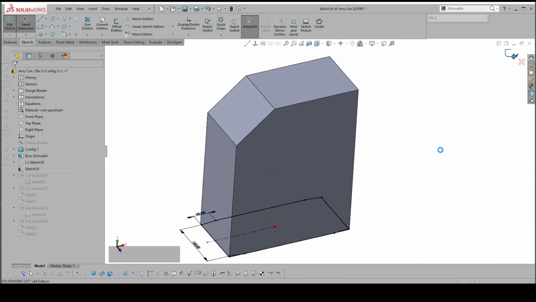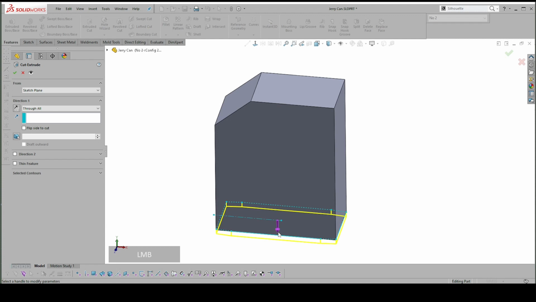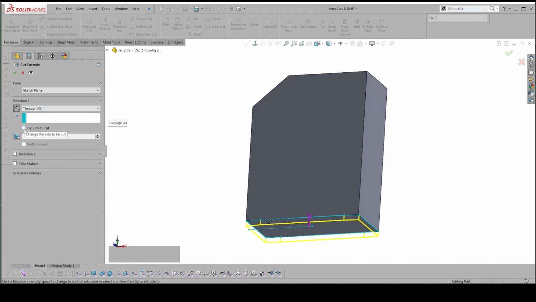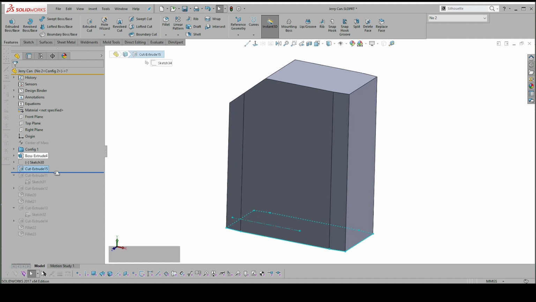And from here, I can then extrude cut and go through all, change direction. And then say flip side to cut, because I want to cut outside of that shape that I've done, not inside. And it'll have chopped them off. And so that's the beauty of the design tree, is that you can roll back the features that you want to exclude from the process.